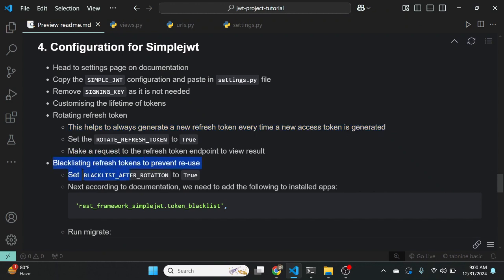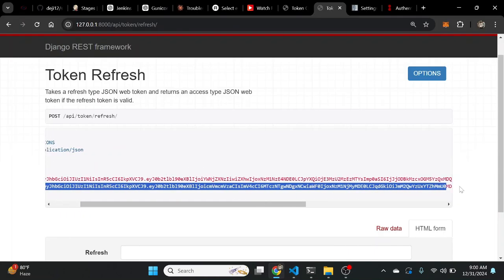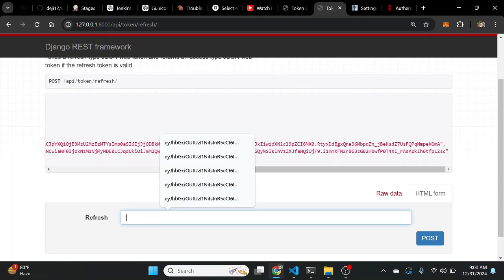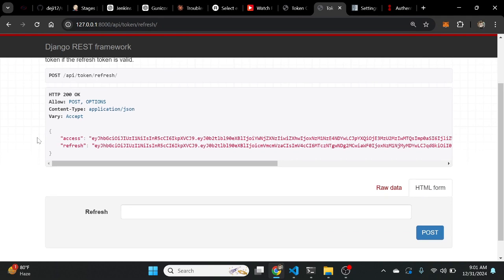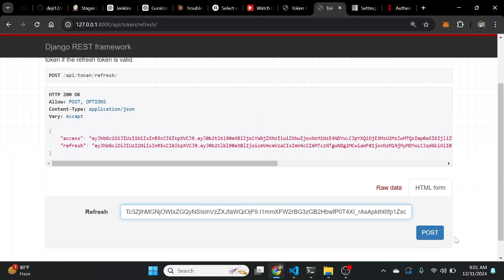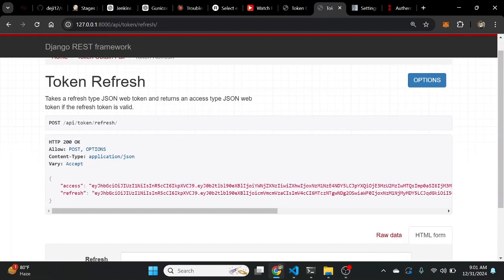After doing that, the next step is that we now need to look at blacklisting refresh tokens to prevent reuse. Notice that I can copy this refresh token that has been newly generated for us. Once I copy it, I can make use of it here. Once I make use of it, you can see that a new access token and a new refresh token have been generated for us. But I can still make use of that old refresh token to generate a new access token and a new refresh token.